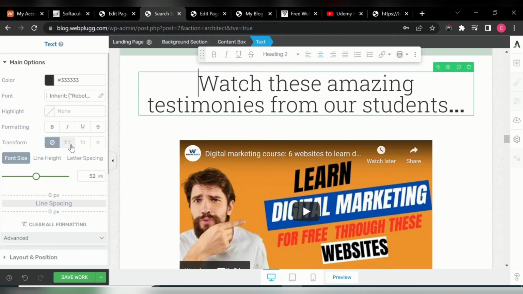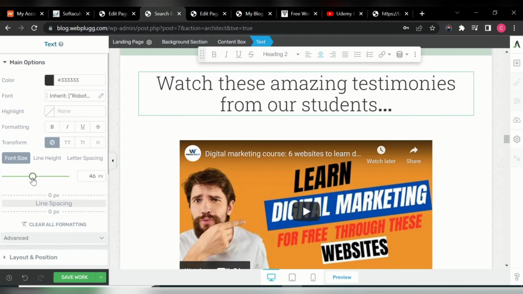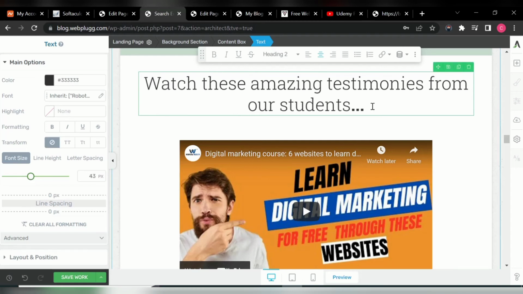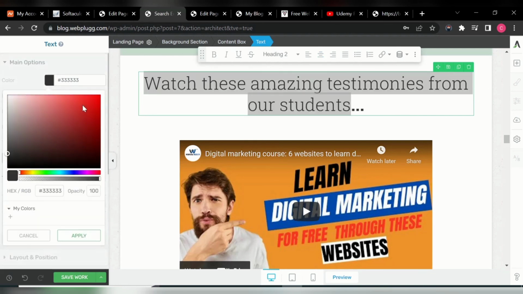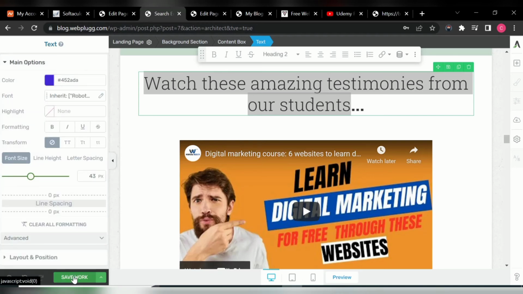I can reduce the font size of that. And let me say I want to change the color of this text. I'll highlight this, and then I want to change the color. You just click on it. I want to change the color to red, or let's say something like blue. I'm going to click on apply, and then I'm going to click on save work. Let's wait for that to save.